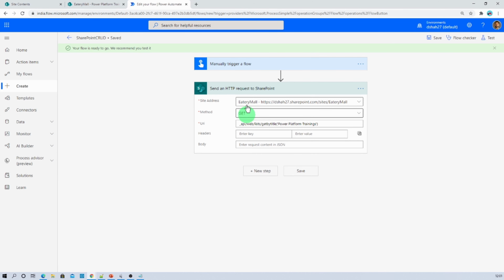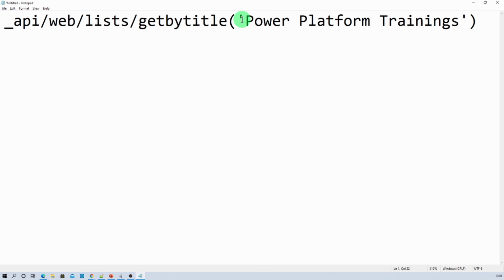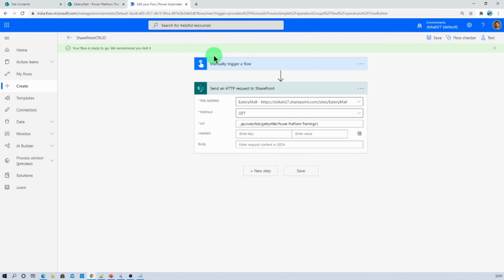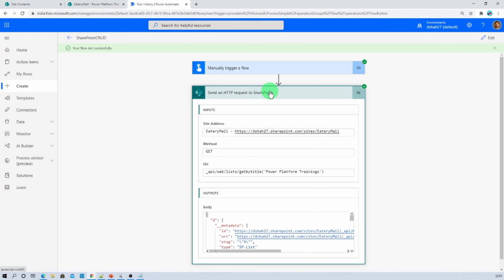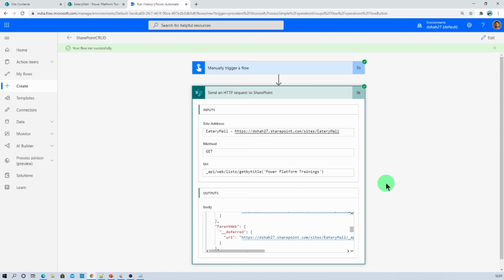To get the items using a get request, we just need to use underscore API slash web slash get by title, and inside that we need to provide our list name. So this is the API endpoint. So let's provide that, and now let's test this thing. So let's trigger manually. This will give all the items from the SharePoint list. So let's run the flow. And here we are. We got all the items from our SharePoint list over here. So the first thing, get item, has been completed.